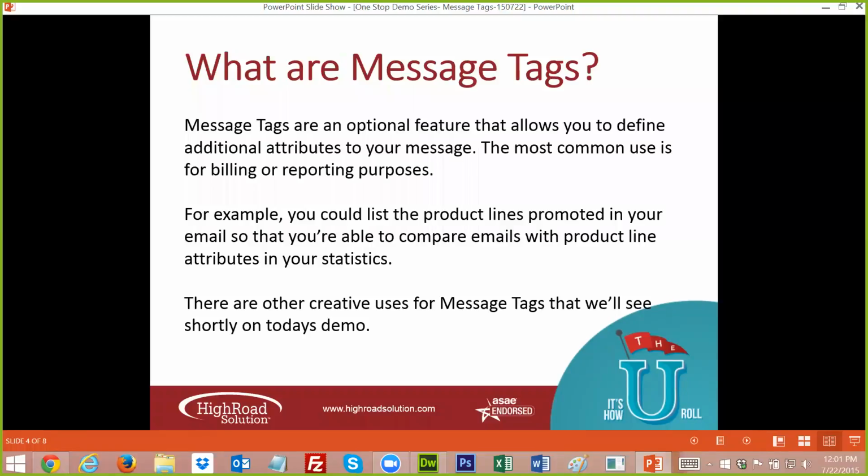So what are message tags? They're really tags for that matter. So message tags in email marketing, specifically with your campaign email account powered by BlueHornet, are an optional feature that allows you to define additional attributes of your message. So the most common use is for billing and reporting purposes, but don't let that limit you because there's a lot of creative things you can do with message tags, and we'll highlight those on today's live demo.